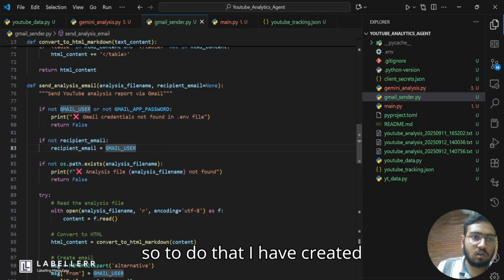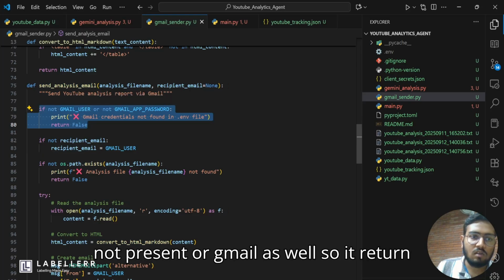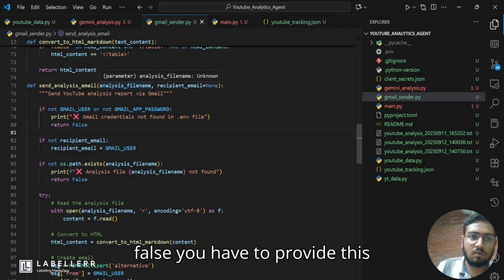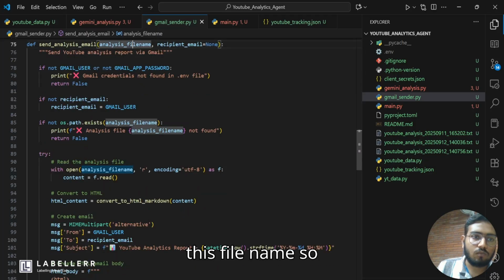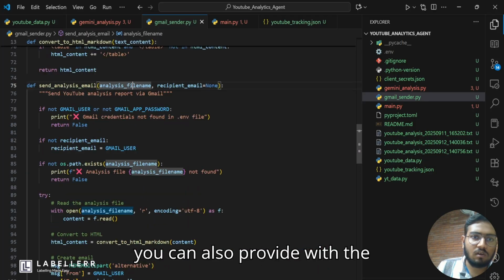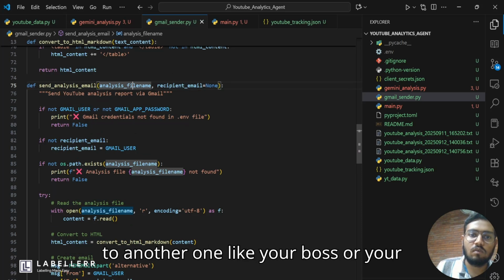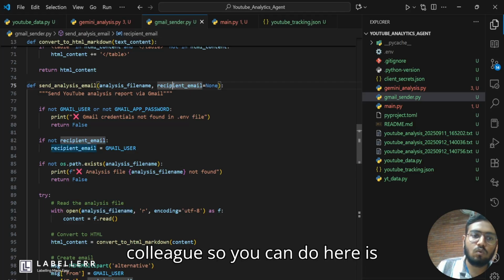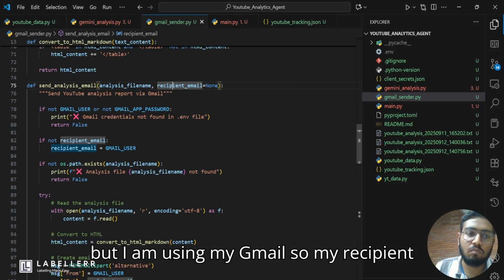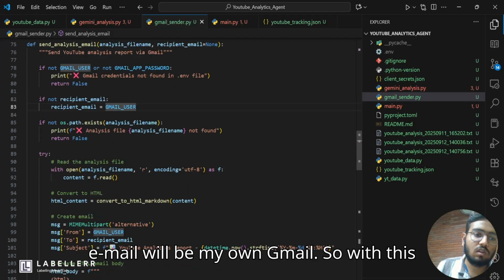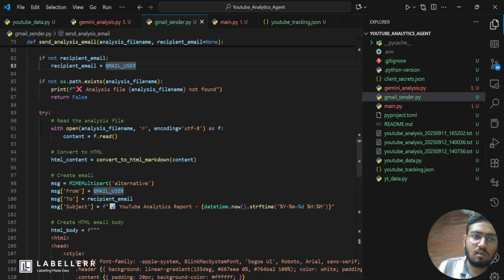To do that, I have created some test cases, like if the Gmail user or Gmail app password is not present, it returns false. You have to provide it with the argument of the analysis file name, which is this file name. You can also provide the recipient mail, if you don't want to send this analysis mail to yourself but to another person, like your boss or your colleague. So what you can do here is provide their Gmail here, but I am using my Gmail, so my recipient email will be my own Gmail. With this, you just have to read the text file, which is this last generated one.